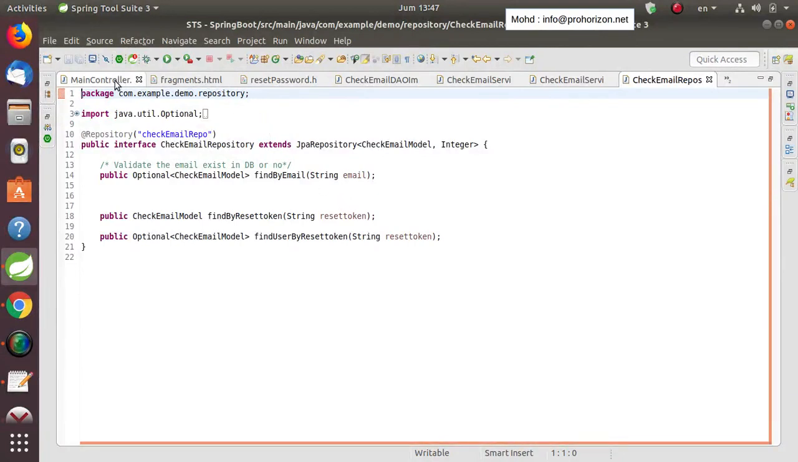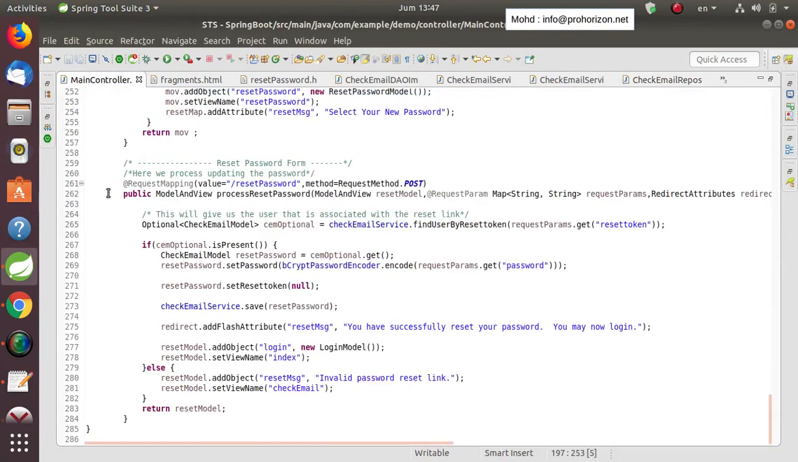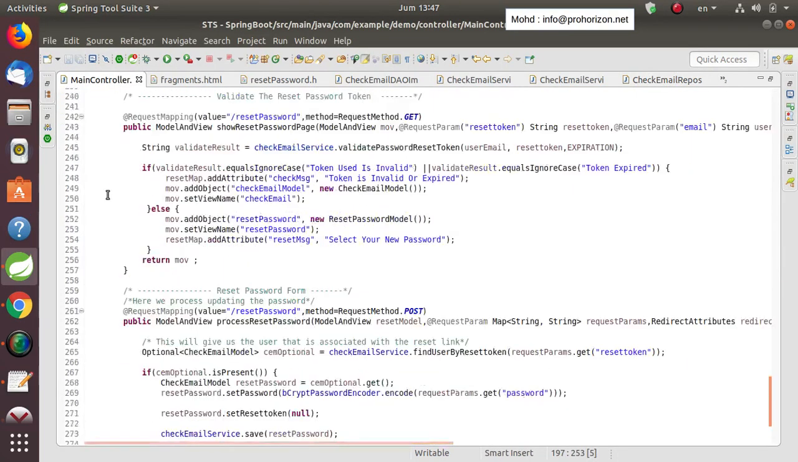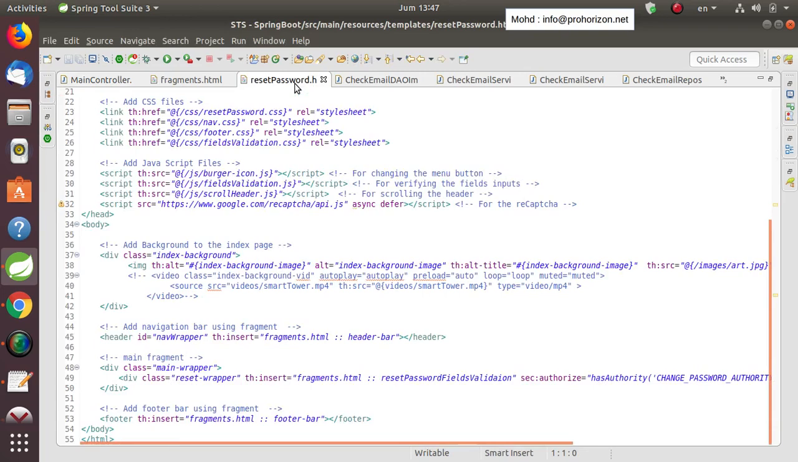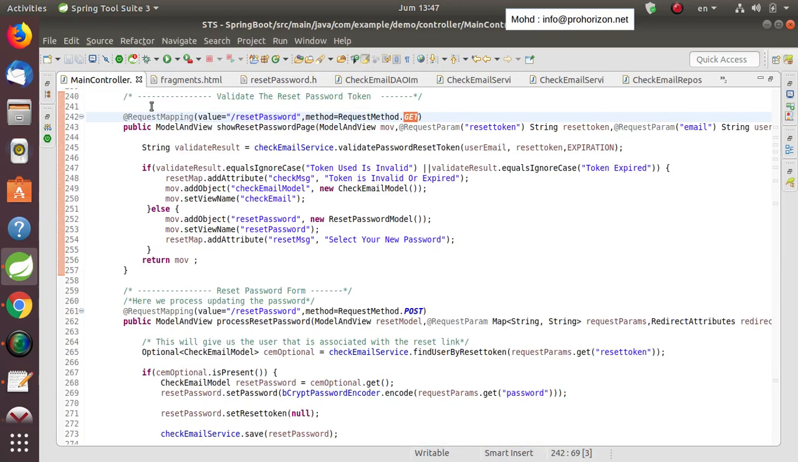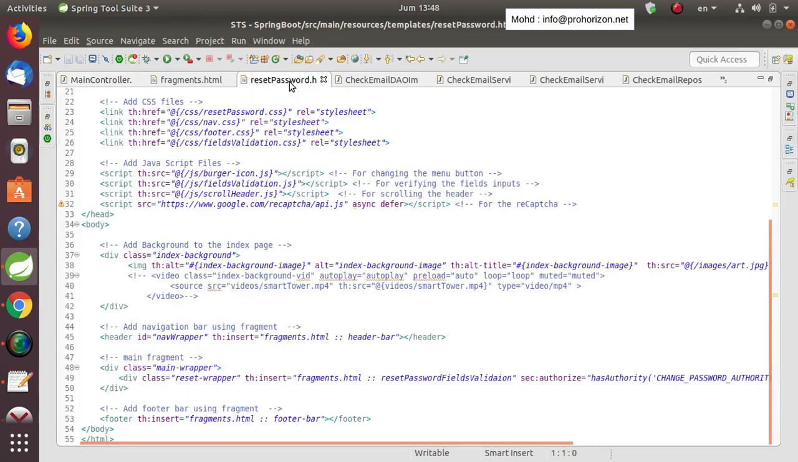Now let's talk about the main controller first. We start. The user has clicked on the reset link that he received in his email. What will happen? We will get this method. It's a get method, which brings us the reset password page, this page. That's why it's a get method, because now we need to get a page.